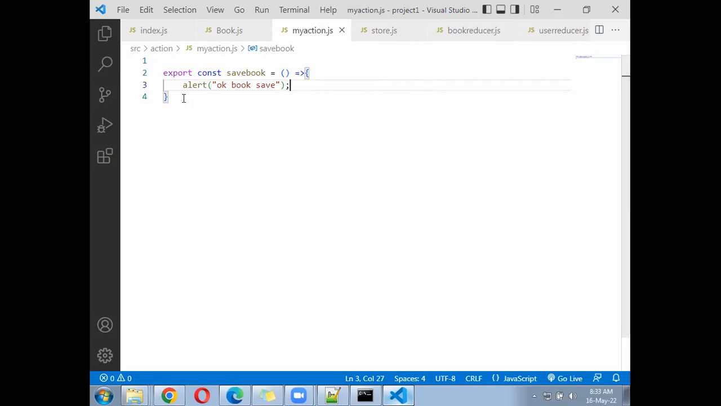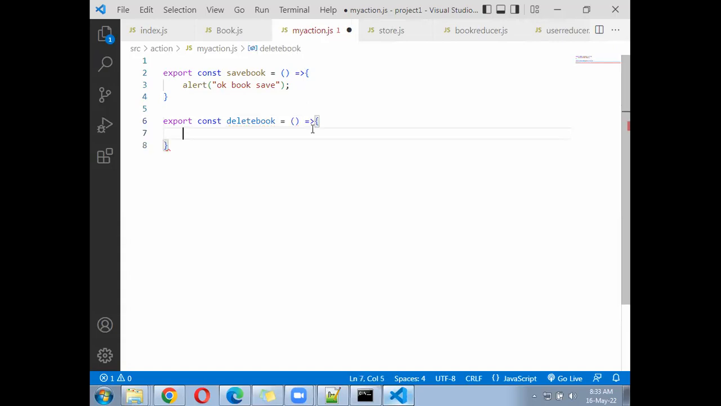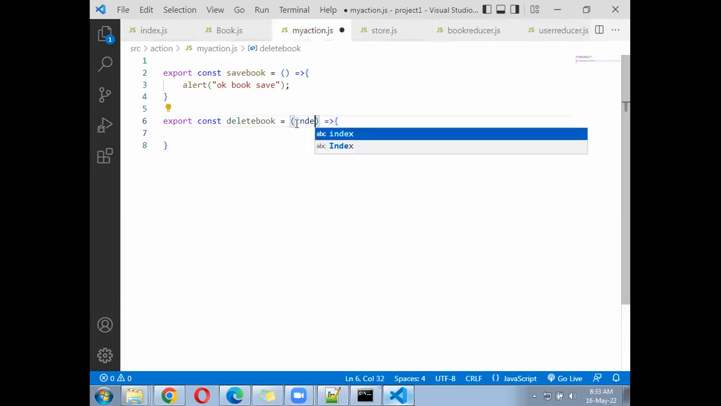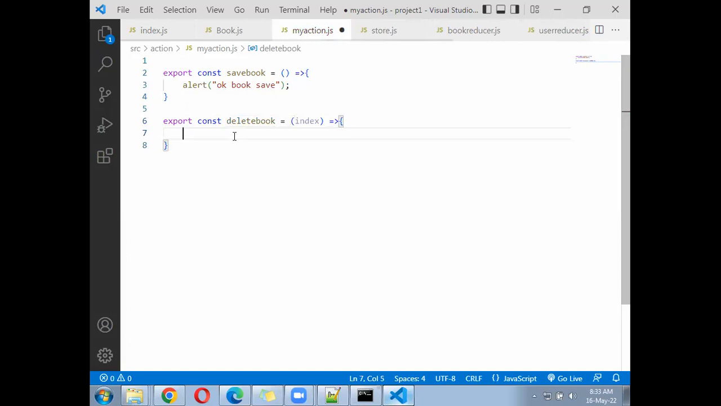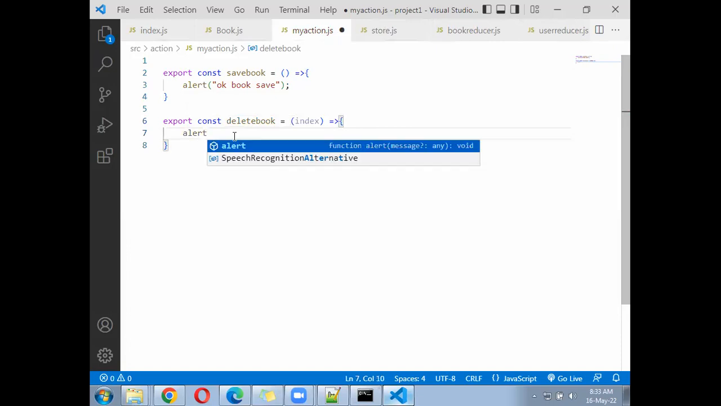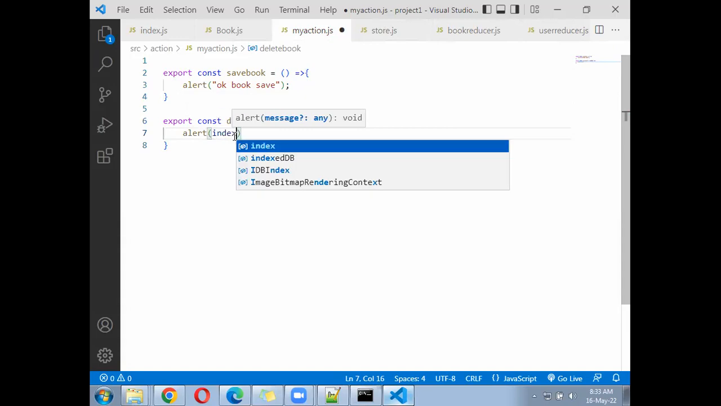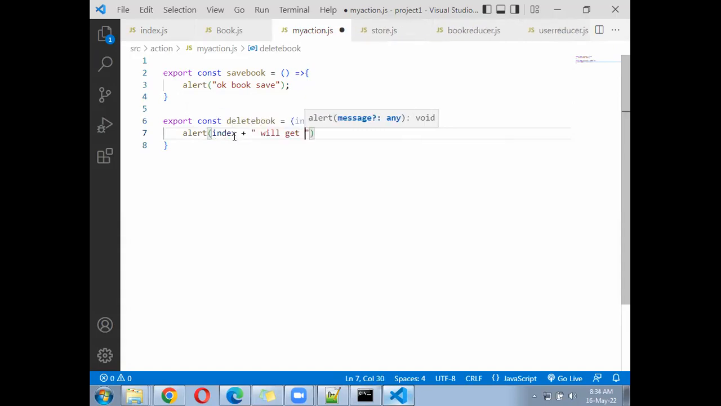Now come down and write one more function: export const deleteBook equal to. Here you have to pass the index every time you want to delete a book. Keep an alert here: index plus will get deleted.